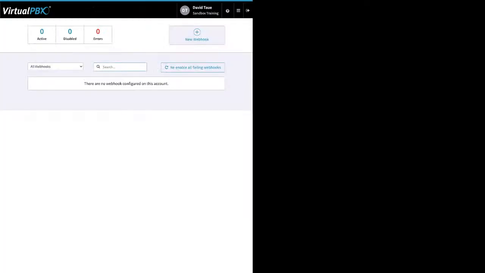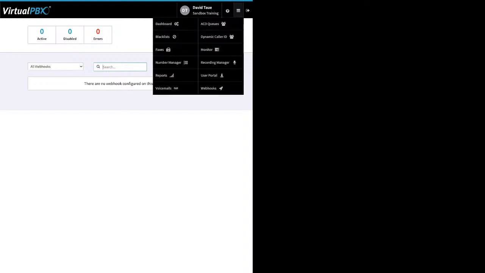Webhooks, plan-specific feature. You'd actually want to talk to our sales team if you're interested in this, but webhooks allows you to create or link Dash to other software, like to Slack, for example. If you want to see examples of what has been done, you can go to developer.virtualpbx.com. You'll see some of the things we have done and have made work.